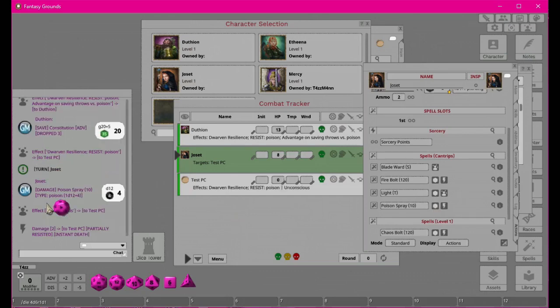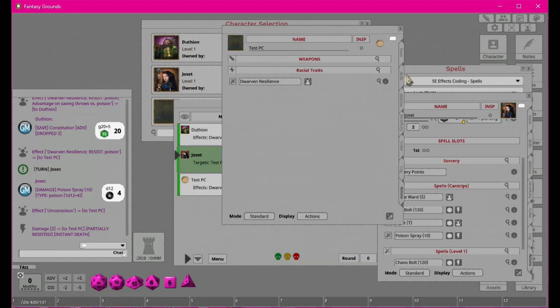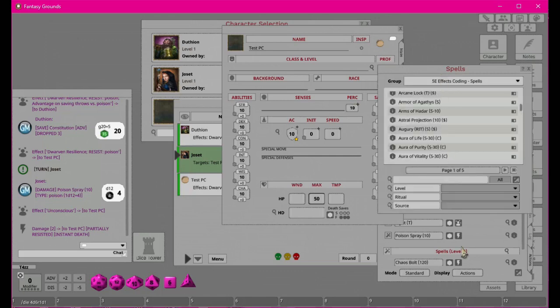You'll actually see the damage, what did we roll it to? Oh, well, we don't have any health, so yeah, instant death. But you can see it's partially resisted. Let's go ahead and give us some health so you can actually see it do half the damage. Let's go ahead and give ourselves like 50 points of damage. That works. And then we'll do it again.